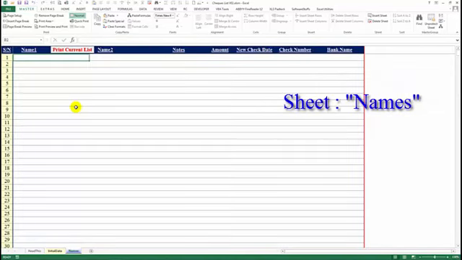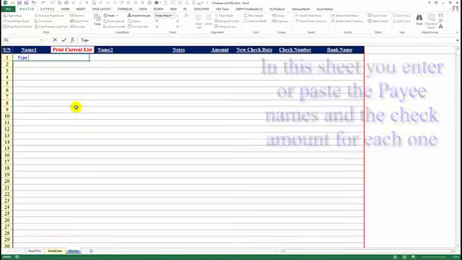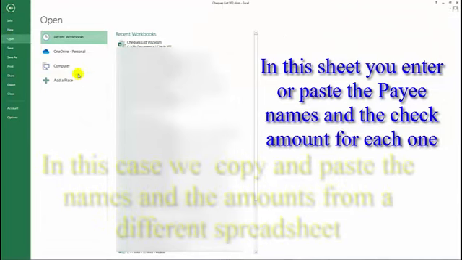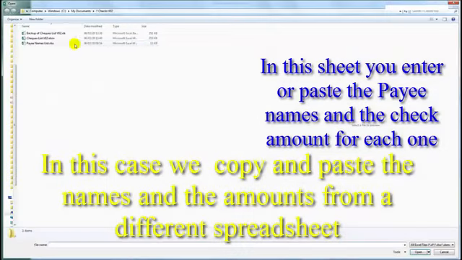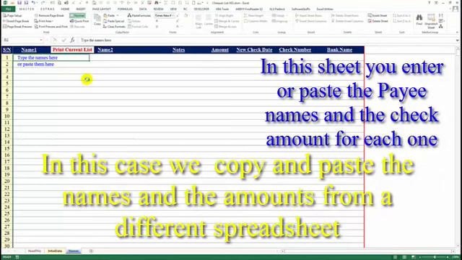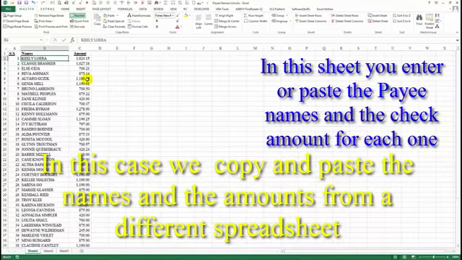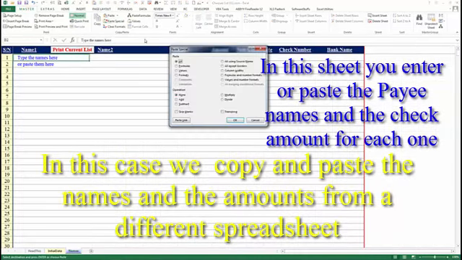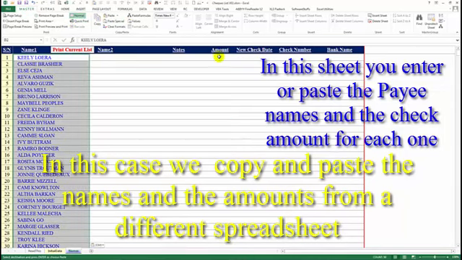After completing that, we go to Sheet, Names. Enter or paste the payee names, and the check amount for each one. In this case, we copy and paste the names and the amounts from a different spreadsheet. We use the paste values to keep the format of the sheet.